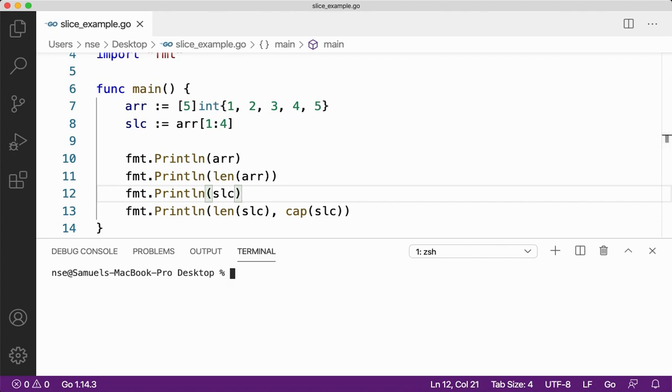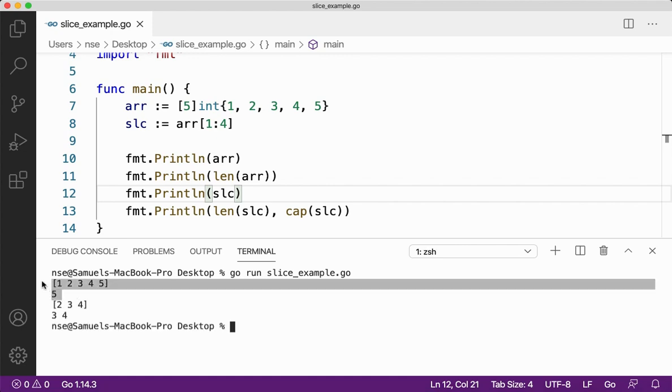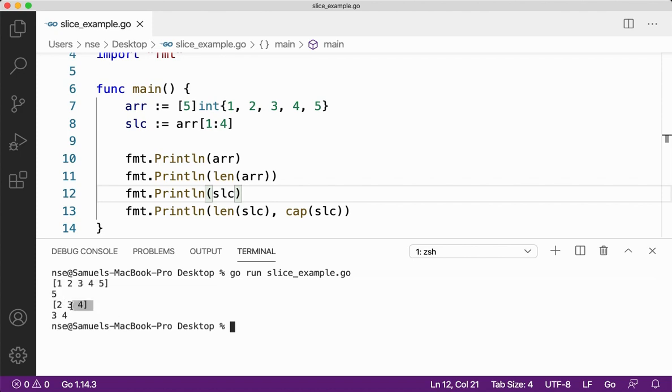Let me clear the screen for you. Let me run it again. You can see the size of the array is 5 and it has 5 elements, and the length of the slice is 3 because it has 3 elements, and the capacity is 4 because from 2 till the end of the underlying array there are 4 elements.